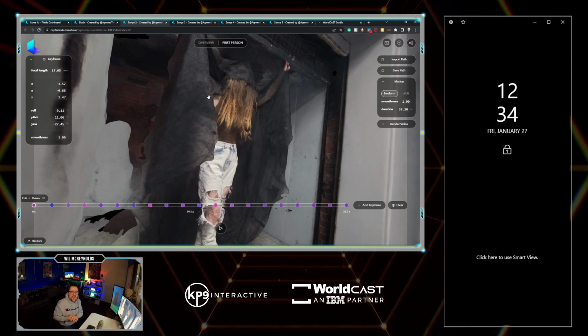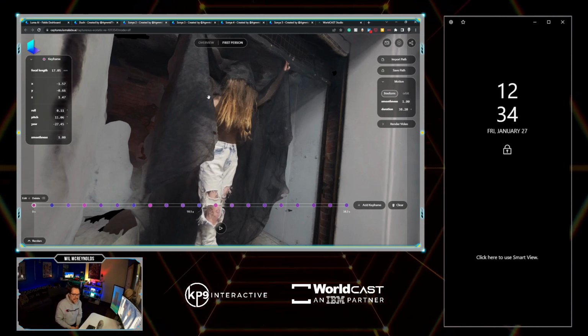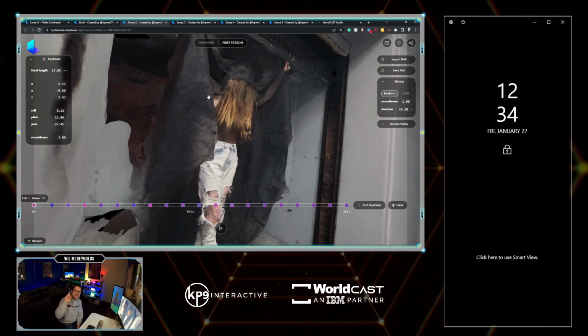You can go back and manipulate the camera however you want, zoom in and out and do different things. I just think it's fantastic. So if you haven't checked it out, Luma AI, and of course check out WorldCAST, and I can't wait to see what you create.